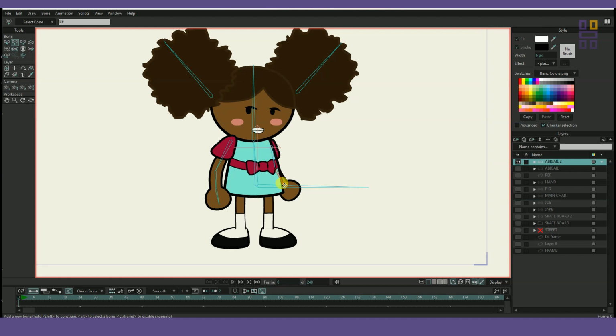All right. Beautiful. All right, so now that we have that, we're going to go ahead and do the legs. So we're just going to select this and build our legs swiftly like so.